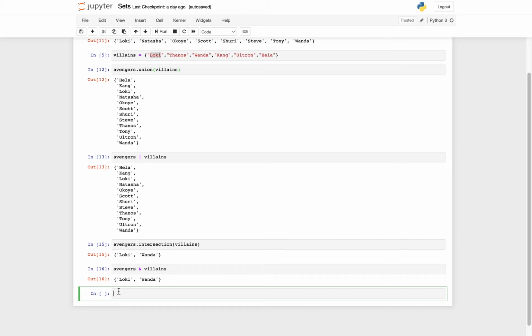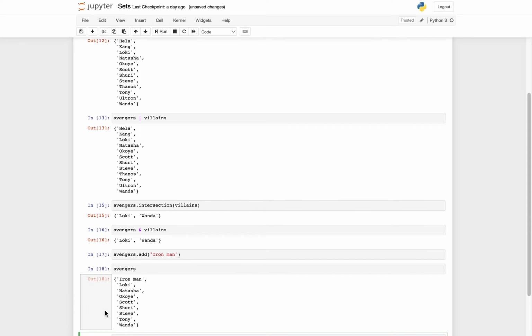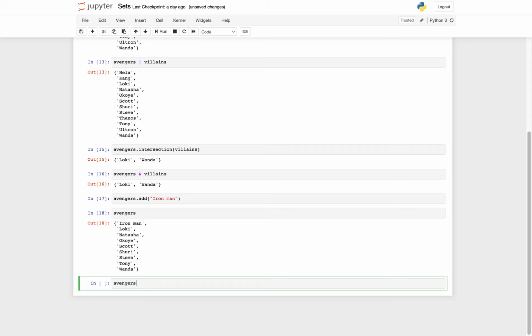There's a lot of other useful functions you can use with sets, and I'll just run through some of those now. The first one is you can add. So if you would like to add an element to your set, you can call this add method and do that. So let's say we want to add Iron Man, and then if we look at Avengers, we'll see Iron Man appears in our set. Another useful function is to clear. So if you would like to essentially turn your set into an empty set, you would call the clear function.